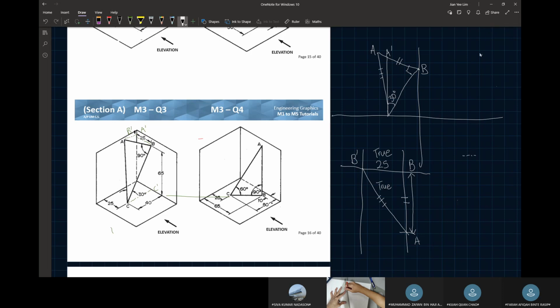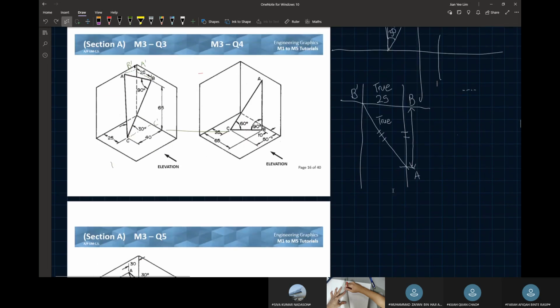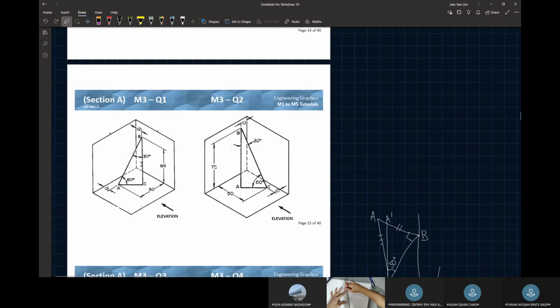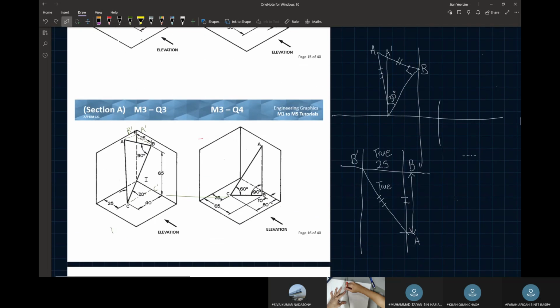Okay. So yeah, that'd be all. This will probably be the hardest question that you'll be doing for the M3 first part, because all three corners are touching the corners. Meanwhile, this, right, you have AC that is flat, so it will be a lot easier than this.